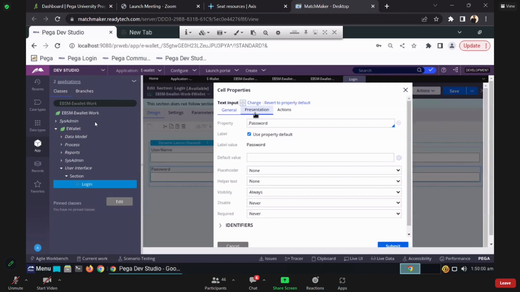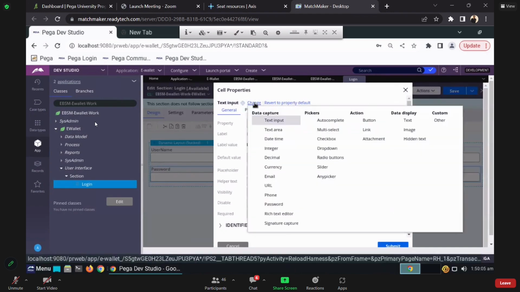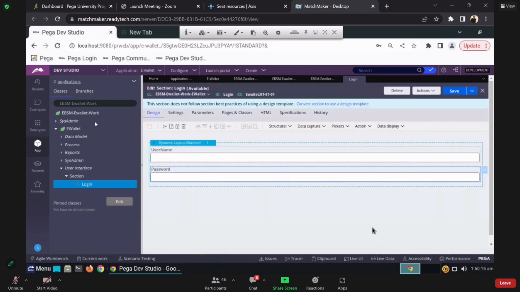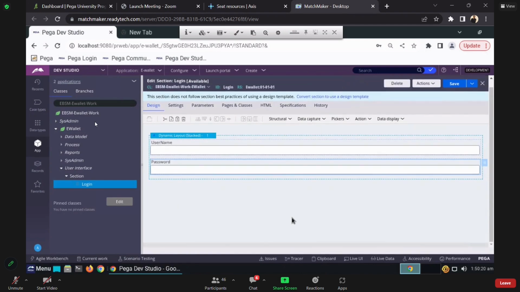What happened? Change. Beside text input, you have changed. Good. Somewhere over you'll see password. Yeah. Yes, good. Submit. But what we need here, along with this username and password, we need a button, right, to click on it, right?